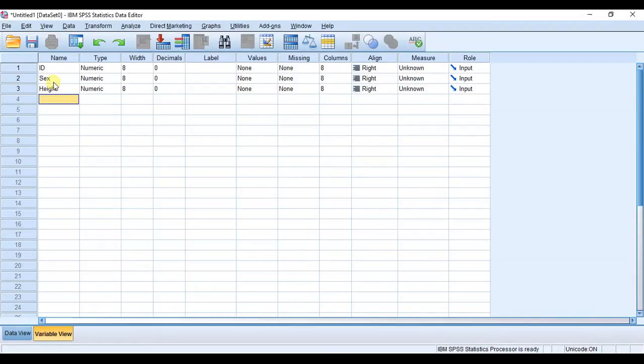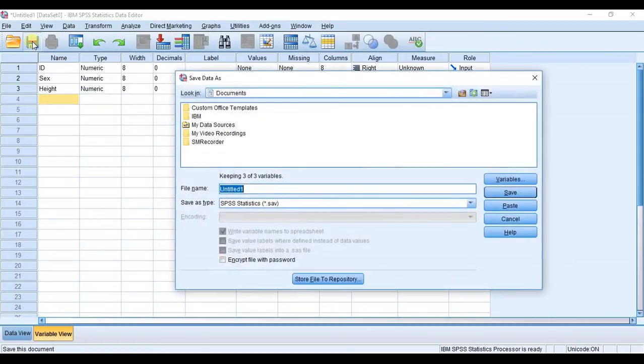Now, SPSS does not save automatically, so you need to save your work regularly. And you can do that by clicking on the little floppy disk up in the top left-hand corner of this screen here. Okay, so I'm going to go ahead and do that.